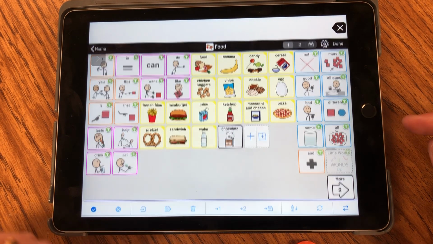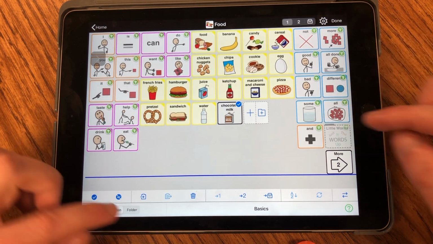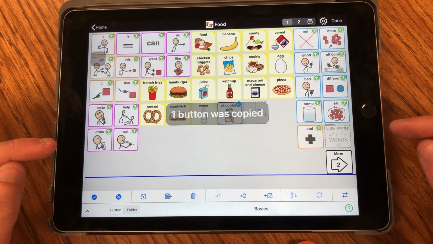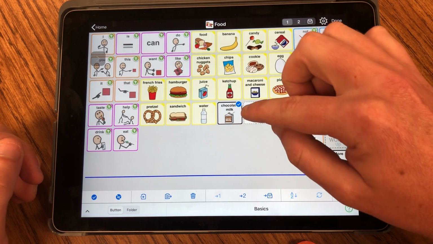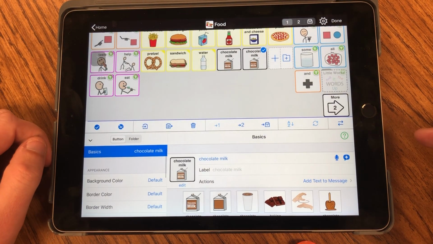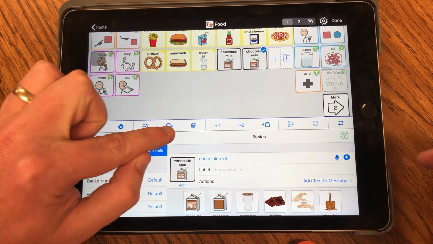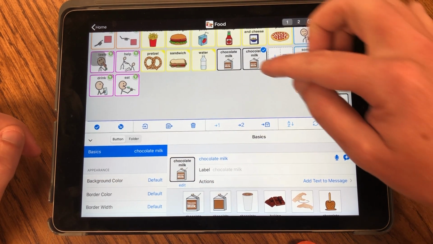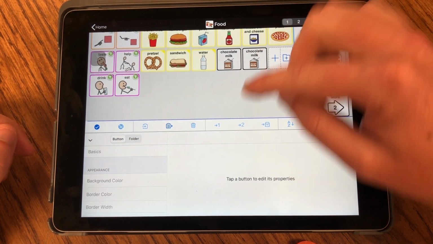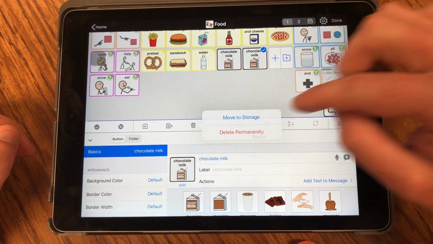There's also a way that you can copy a button, so grab this. I'm pretty sure this is the button. One button was copied. Paste it. Right, so there's the copy button there, and then paste. If I want to delete a button, I can click this one, and I can delete permanently.